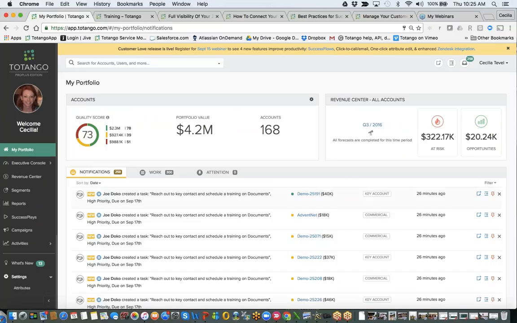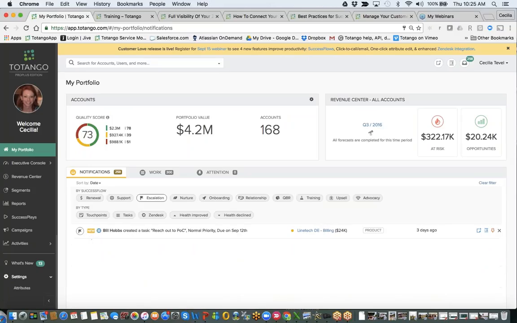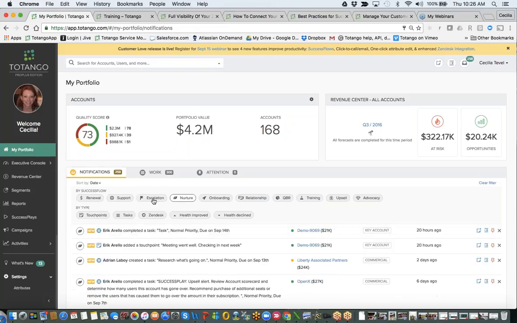One of them is in the notifications tab. Now with the filtering, when I click on filter, I get my success flow categories available to me. If I want to click on something specific, maybe an escalation, I pull up just the escalation notifications so I can focus on all of my notifications that are escalations. And if I want to look at nurture, I can go to nurture and simply focus on those.